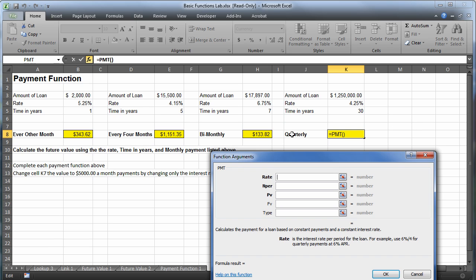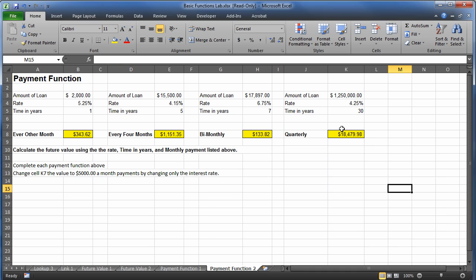Quarterly, so 4 times a year. Rate divided by 4. Years times 4. Present value, current loan amount, $1,250. My quarterly payments are 18 grand.